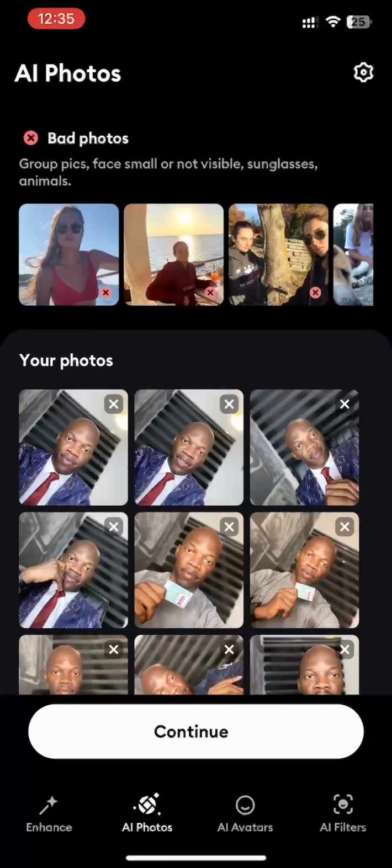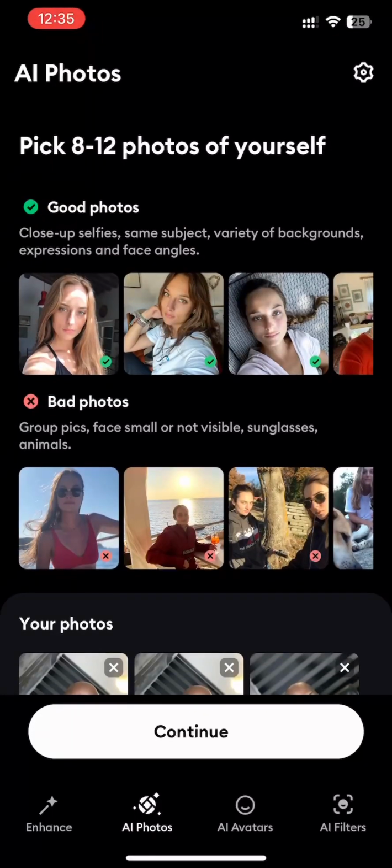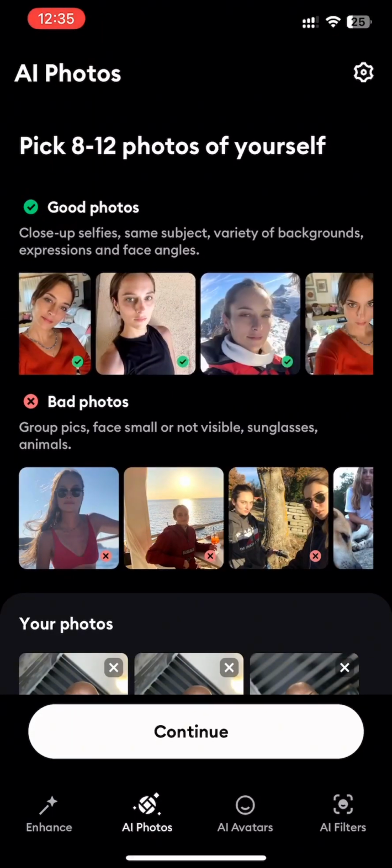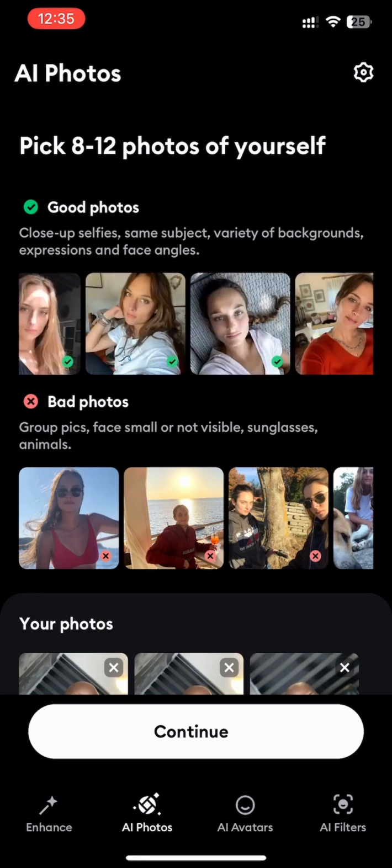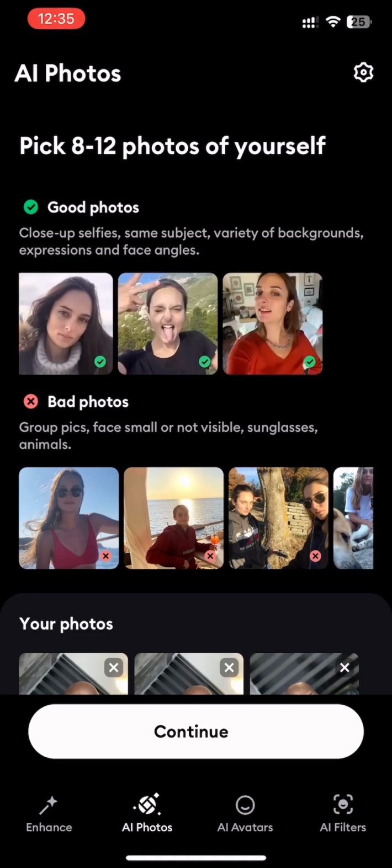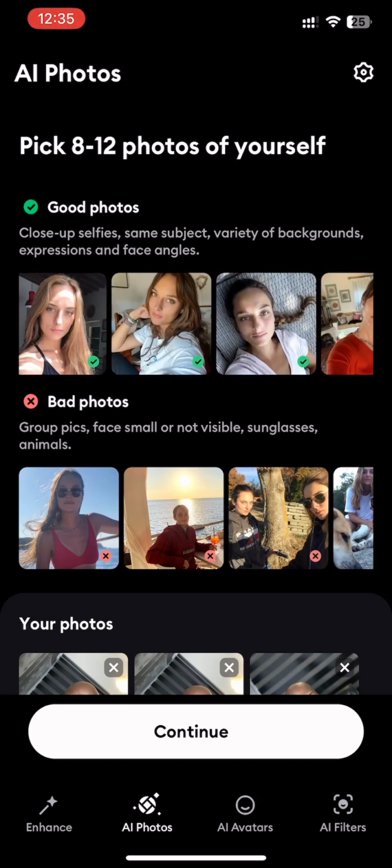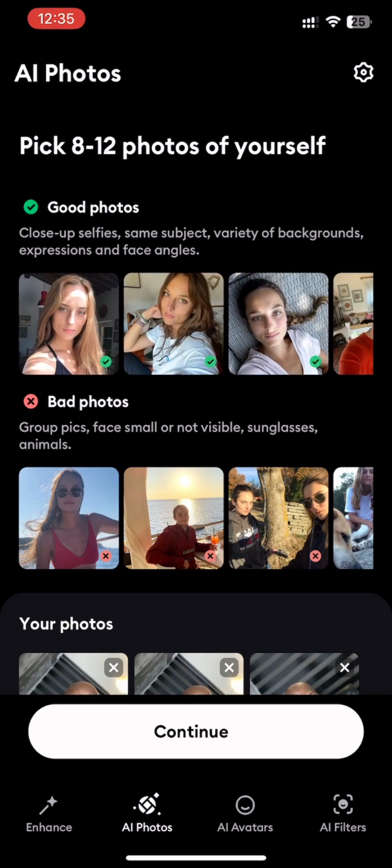Please select the right pictures. Up there, you can see the kind of photos they recommend. They call it the good photos. And down there, the one they call bad photos.